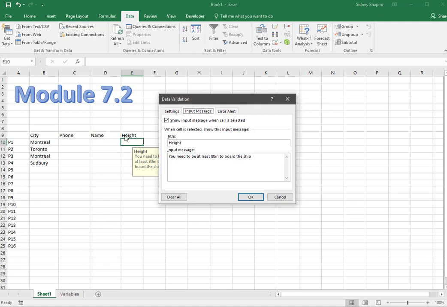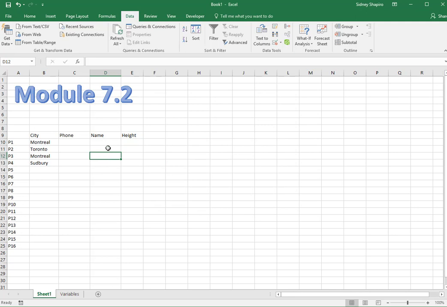Okay, so the way I set that up is I went into data validation and I clicked input message with that cell selected. And I said, show input message when the cell is selected. So normally if I'm here, I won't see anything, but if I go here, it pops up. Okay, and then I could copy that down to the rest of our cells.